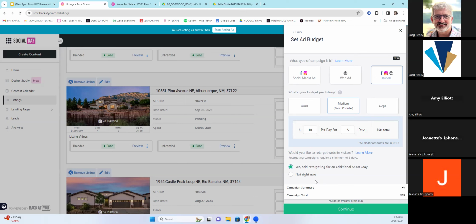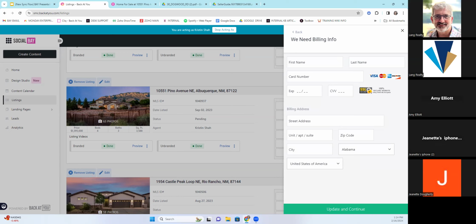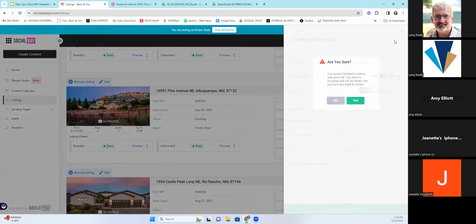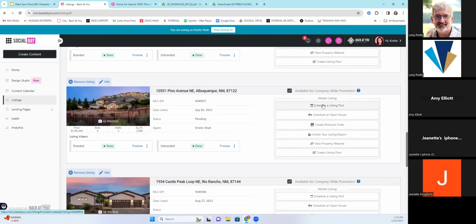Now, as you can see, to get all of our advertising here, Facebook, Instagram, web, and retargeting for 5 days, it's $75. You will see your summary. Click on continue, drop in that credit card information if it's not in your profile. Do want to show you guys, if you run an ad, you will get a listing report that is completely prepared for you by Back at You.